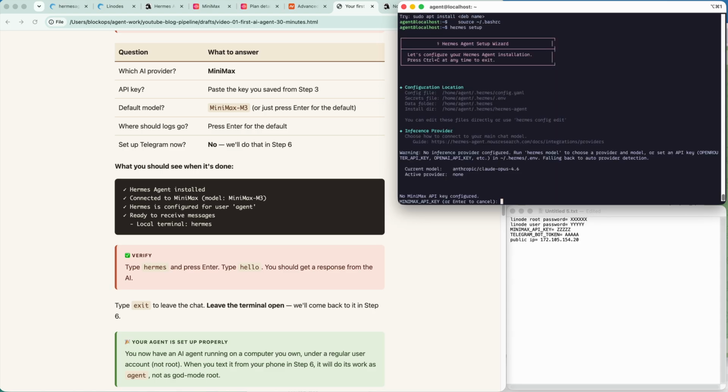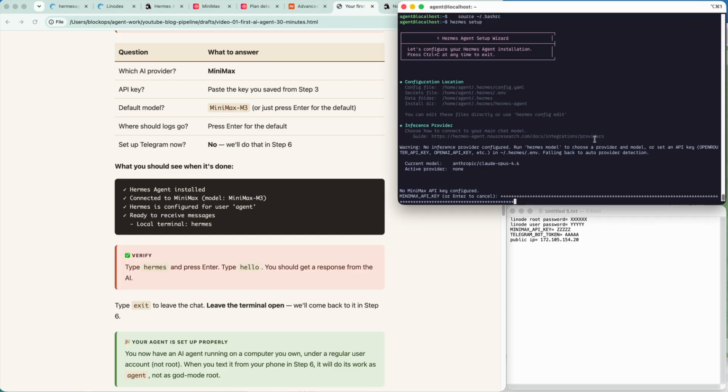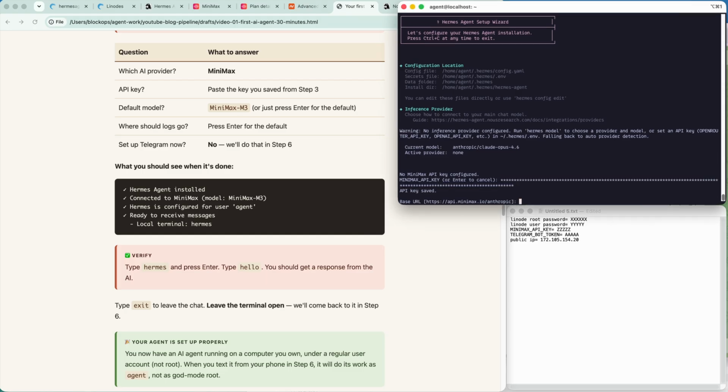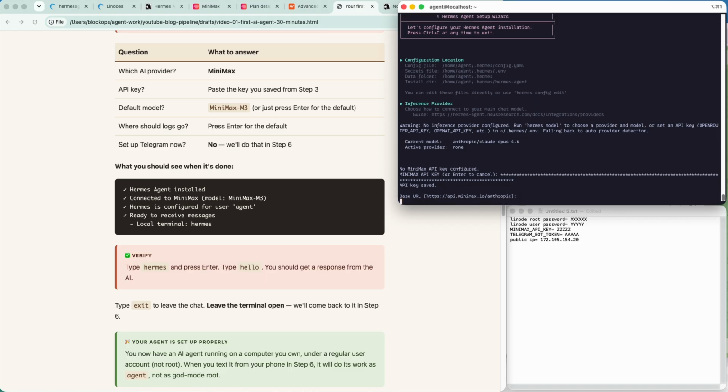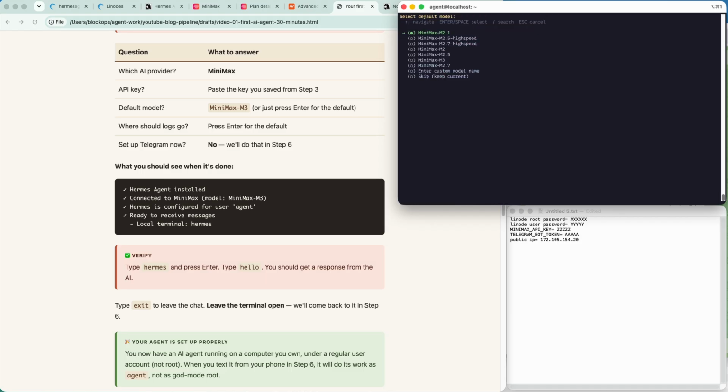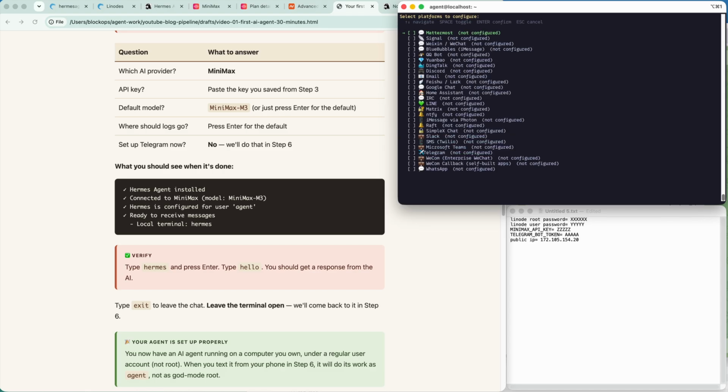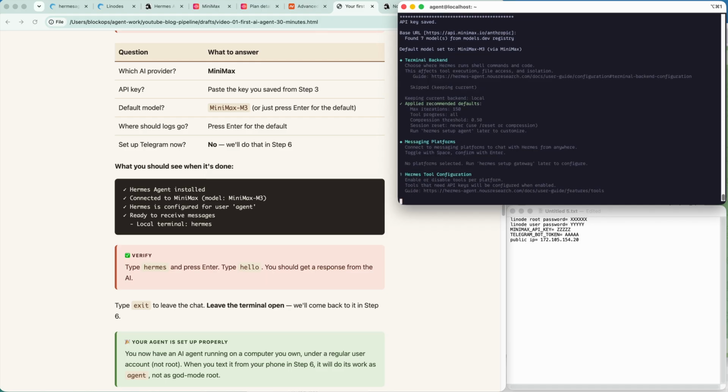Regular MiniMax. And it's asking for an API key. So we're going to enter our API key for MiniMax. And we're going to hit enter for the base URL. And we're going to tell it we want to do MiniMax M3. It's the best one. So we're going to keep the local backend. Are we going to configure any other platforms? Wow, this is kind of confusing. No. So we're going to hit escape on here. We're just doing the basics today.